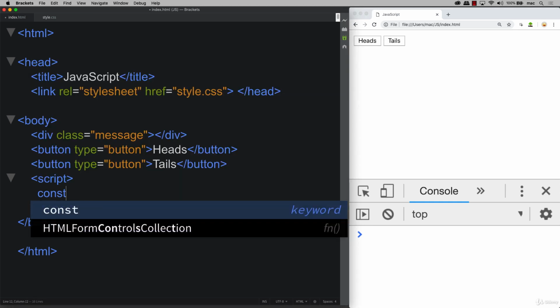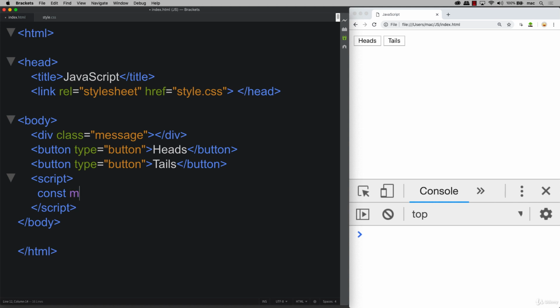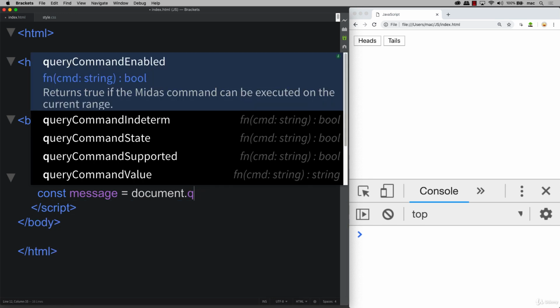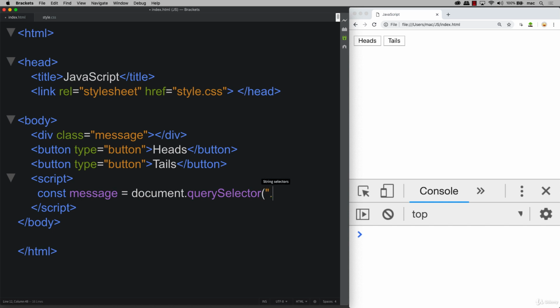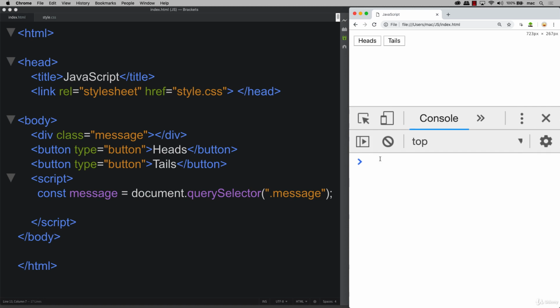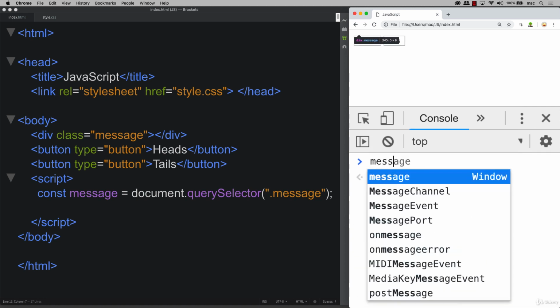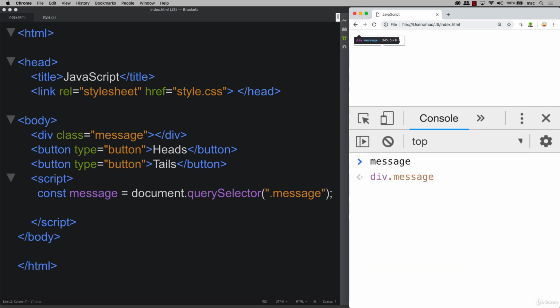Within the script, let's set up our variables to hold our values, setting up an object for message, using document query selector in order to make a selection of that element. And the element that we're selecting is a class, so make sure you put the dot message the same way as you would with CSS. And if we save that, refresh, go into our console, we have a variable called message. So we have a message object, and you can see that it relates down to that HTML element.